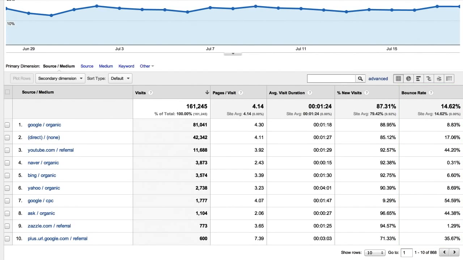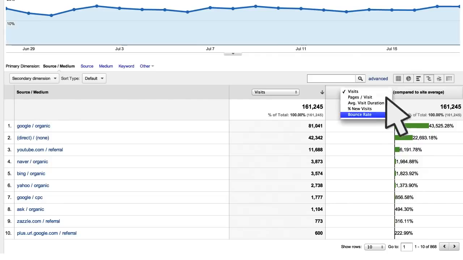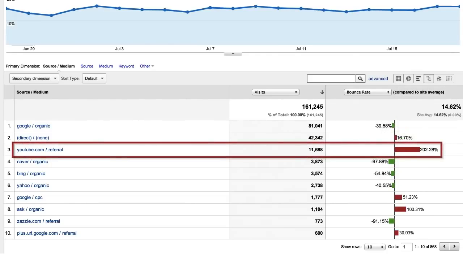In this report, although YouTube.com sent a significant amount of traffic, it has a 44% bounce rate. By clicking the Compare to Site Average icon and selecting a comparison metric, you can see that this bounce rate is clearly an outlier from other traffic sources. A bounce rate this high relative to the other traffic suggests that visitors from YouTube aren't finding what they're looking for when they land on the site.